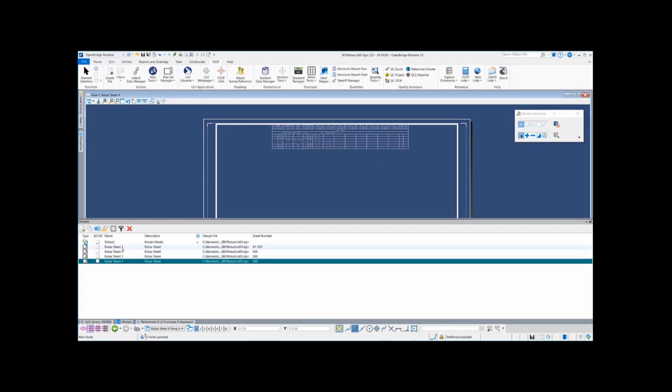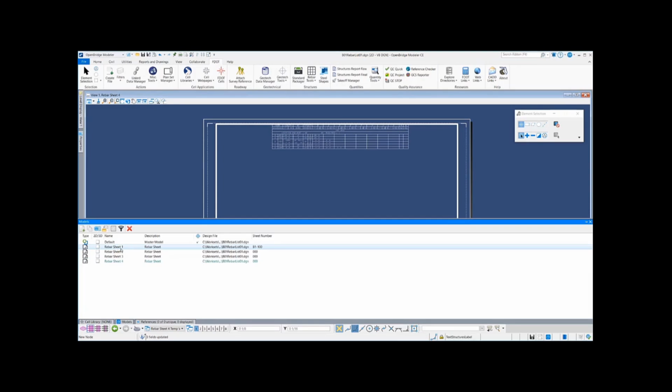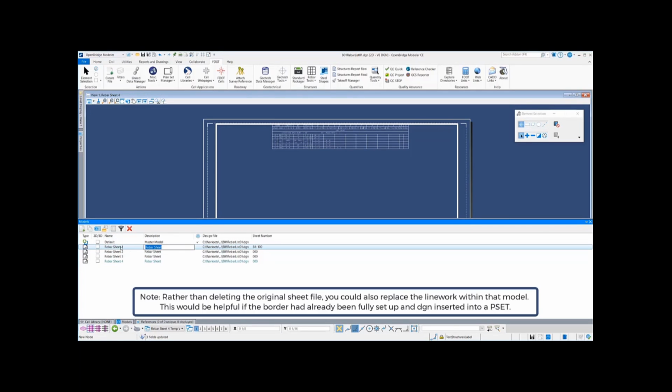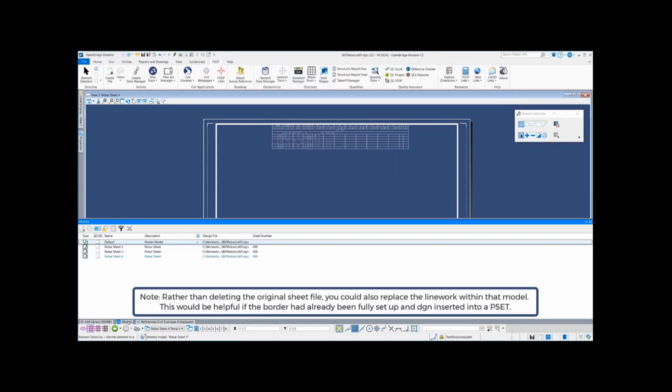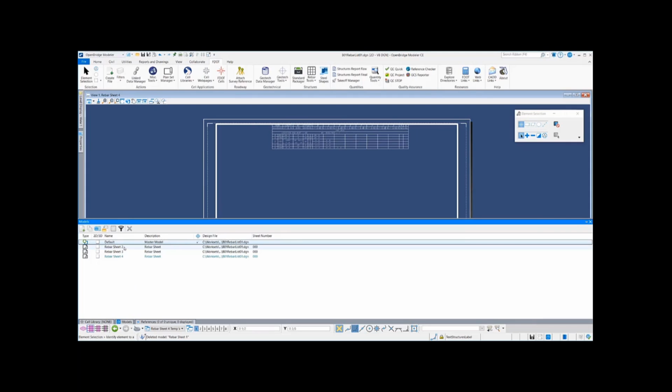So in this scenario, this rebar sheet 1 is the original version of this input file. So if I don't need it anymore, I could just delete that sheet model. Are you sure you want to delete the model rebar sheet 1? Say yes. By default, these go through and name the models rebar sheet 2, 3, 4 sequentially.